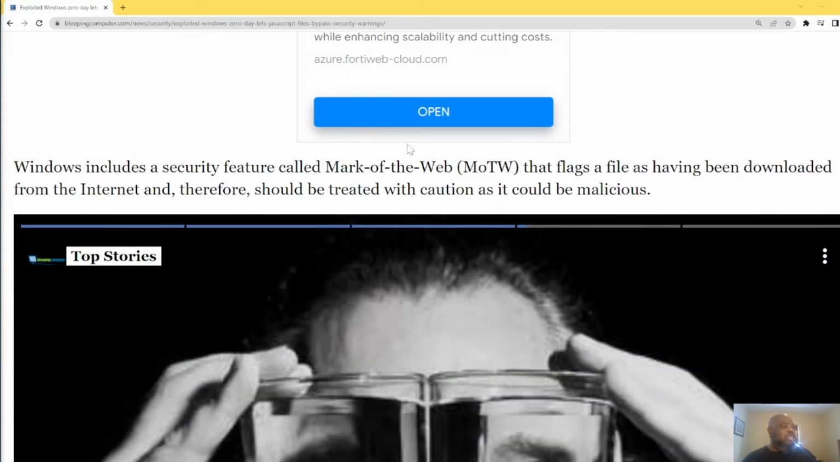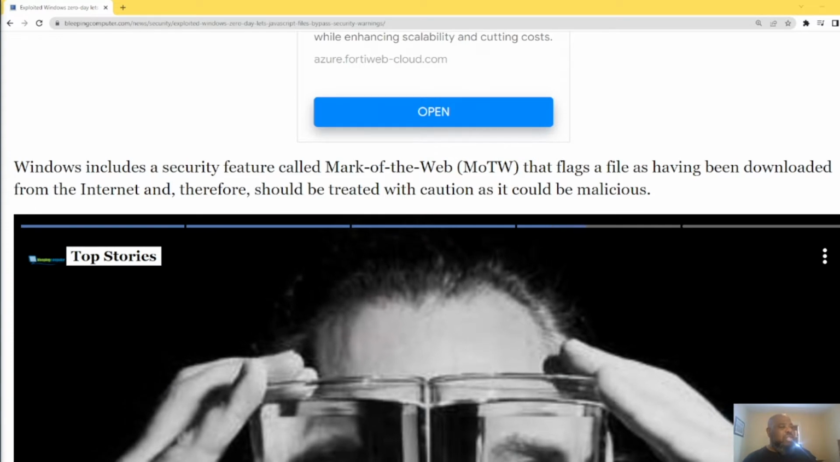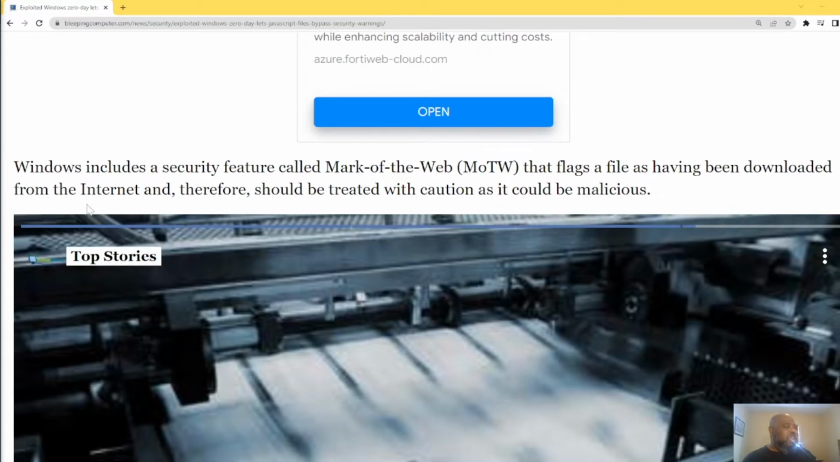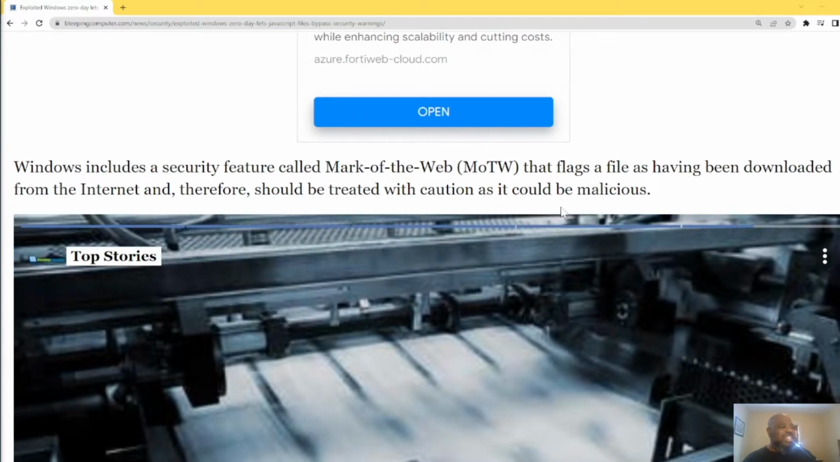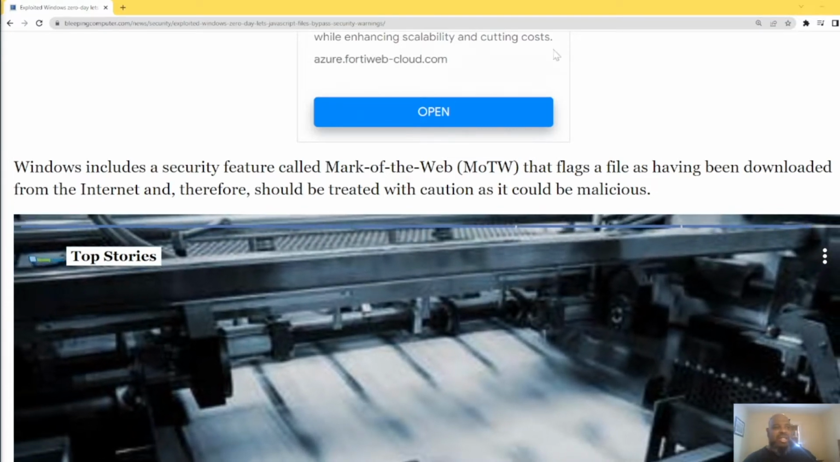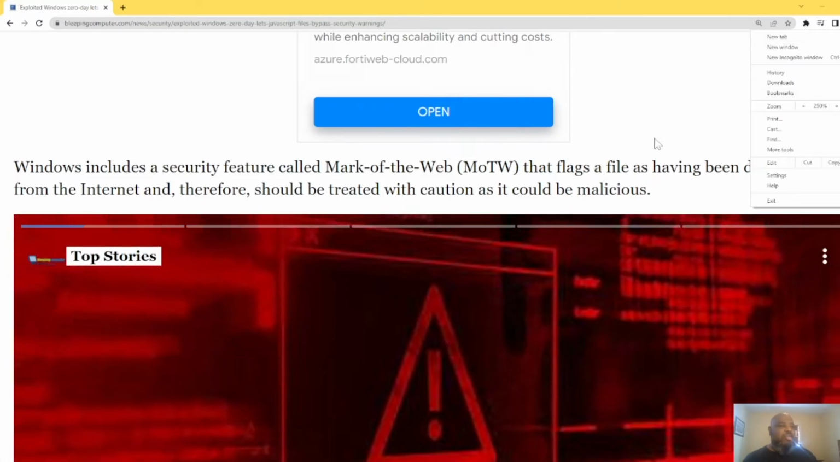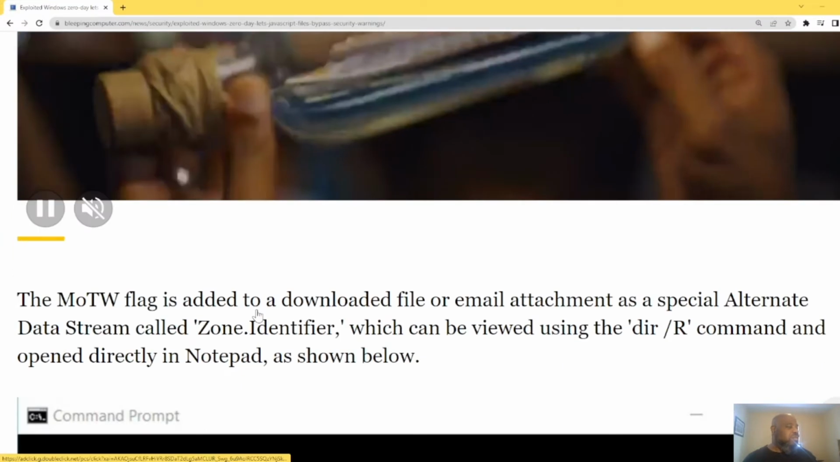Windows includes a security feature called Mark of the Web, MOTW, that flags files being downloaded from the internet, and therefore they should be treated with caution as they could be malicious, right? The majority of people know that, but you probably get a couple of newbies falling for it.